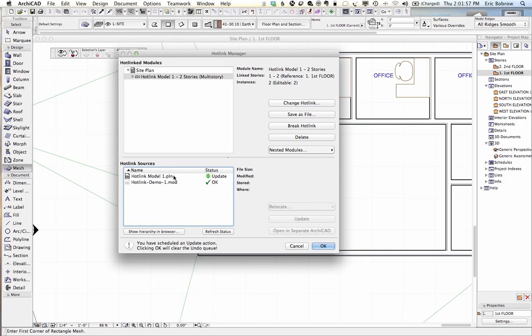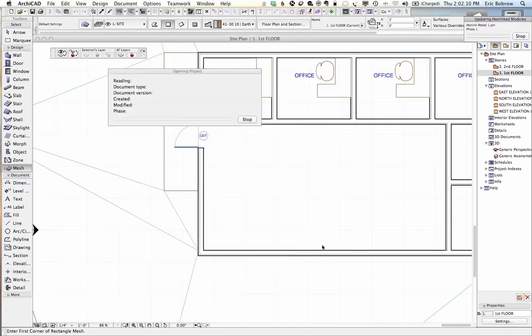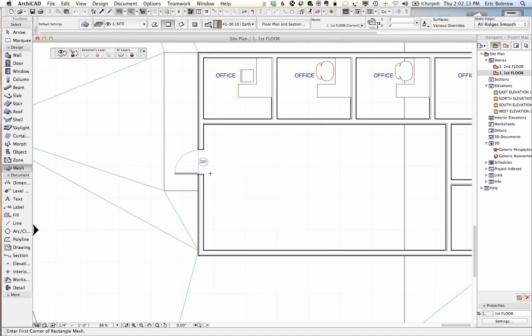Now, whenever you open a file, it'll tell you if hot links are out of date. And whenever you save a file, it'll also tell you. So you will get notification there. So that's what we'd see. So I'll say OK, and you'll see this update now.